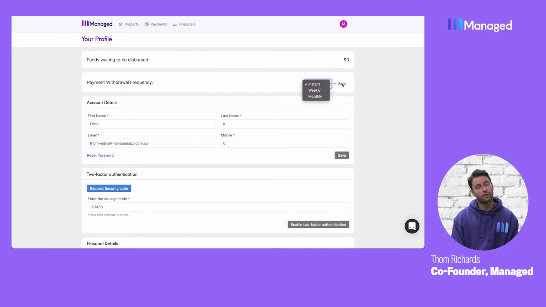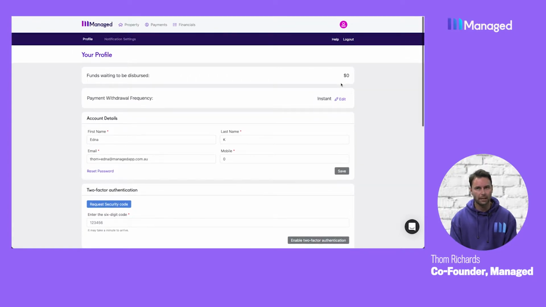So some owners will prefer instant. And that means the moment the tenant pays rent, those funds will be in their bank account approximately 5 seconds later. But other owners might prefer to have a lump sum payment at the end of the month that corresponds with their statement. So you can change this at any point in time. And if they do like to have a monthly payout, they will see the income accumulating in their profile up until the first of the month where it gets disbursed.